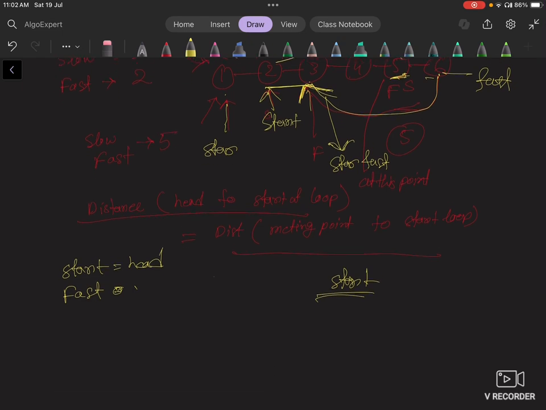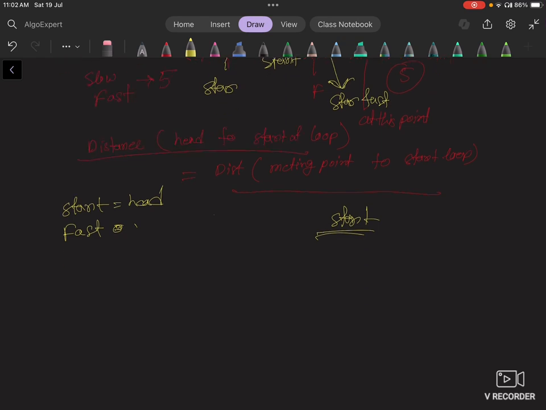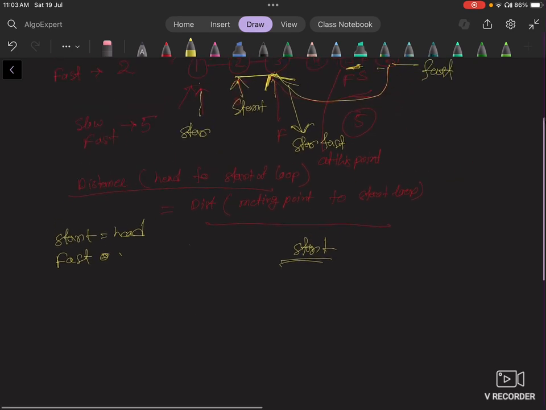So what is the time complexity for this problem? As we are iterating the loop only one time, the time complexity is order of n, and we are not taking any extra space, so the space complexity is order of 1.